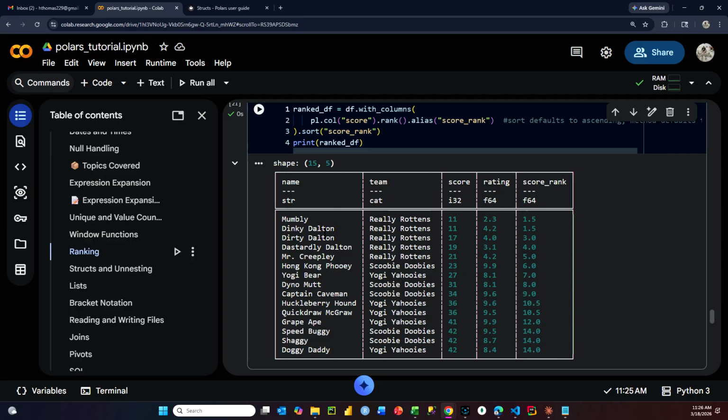With average, Mumbly and Dinky Dalton were tied at 11, so it made them each 1.5 instead of first and second. Down here, these guys only had one equal score, so they get their own. Then we have two 36s for Huckleberry Hound and Quick Draw McGraw. So they get 10.5. So that's the average.